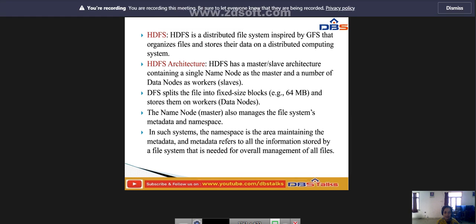Next, this is HDFS. HDFS is a distributed file system inspired by GFS that organizes files and stores their data on distributed computing systems. In the HDFS architecture, it has a master and slave architecture containing a single name node as a master and a number of data nodes as workers. So it means I have one master, that is called the name node, and a number of data nodes, that are called slave nodes.